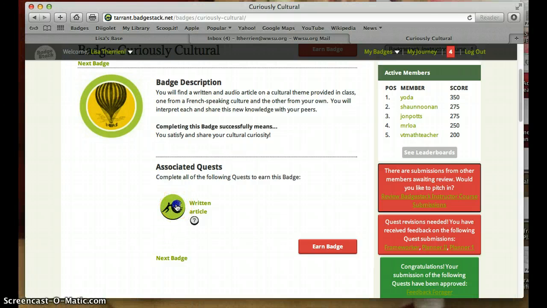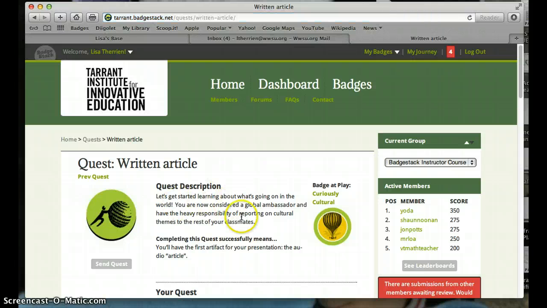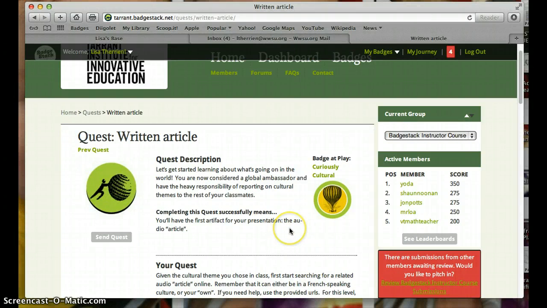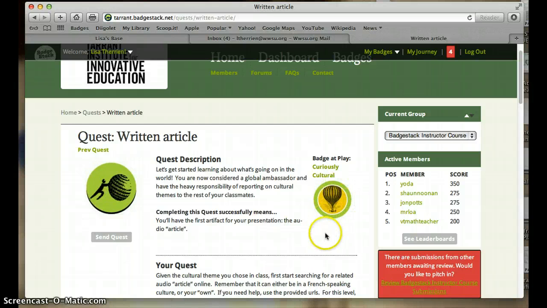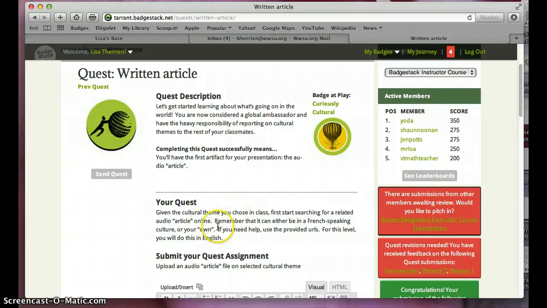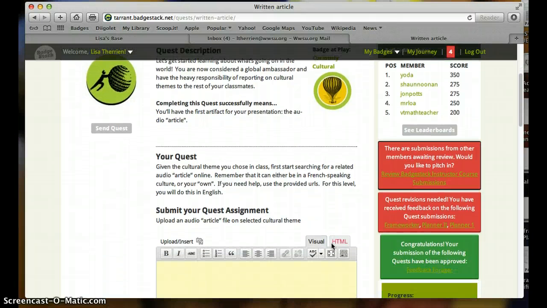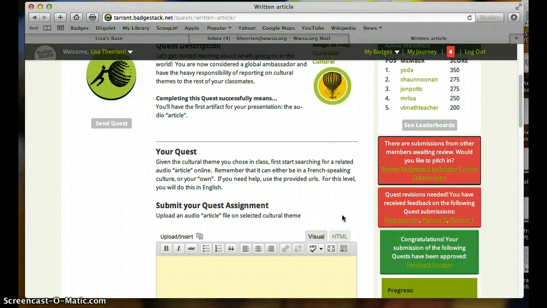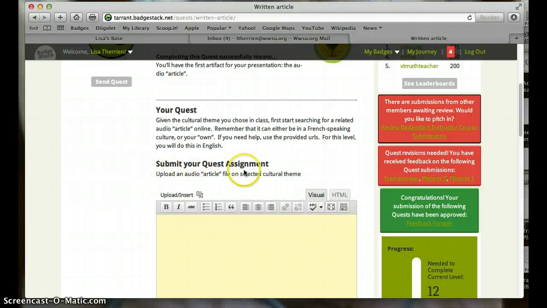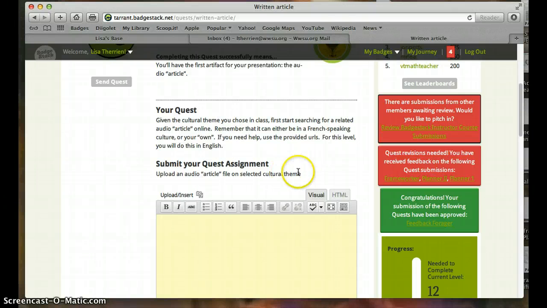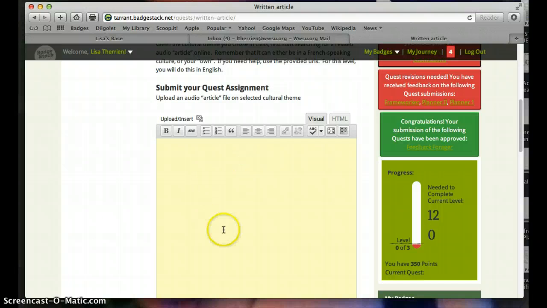If I now click on the associated quest, again, a longer description of what this quest is will appear and what it will mean when you have finished this particular quest within this badge that you see over here. Here's the description of what your quest actually is. This can vary a great deal in length depending on what it is you are going to need to submit. You'll see an explicit direction about what or how your quest should be submitted. So exactly what is it that should go in this submission box right down here.